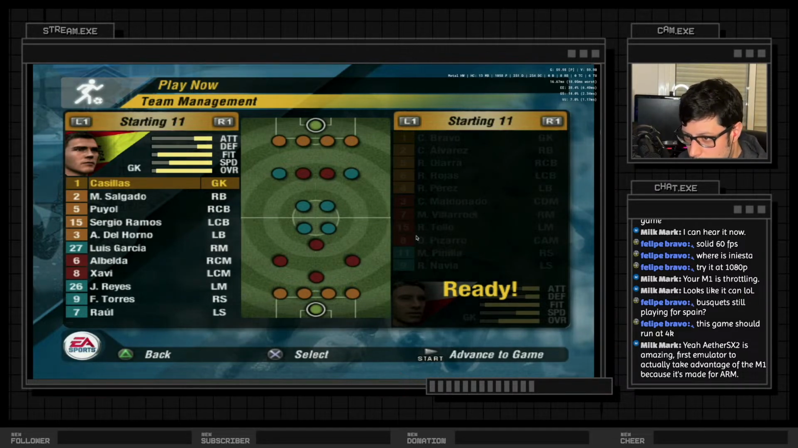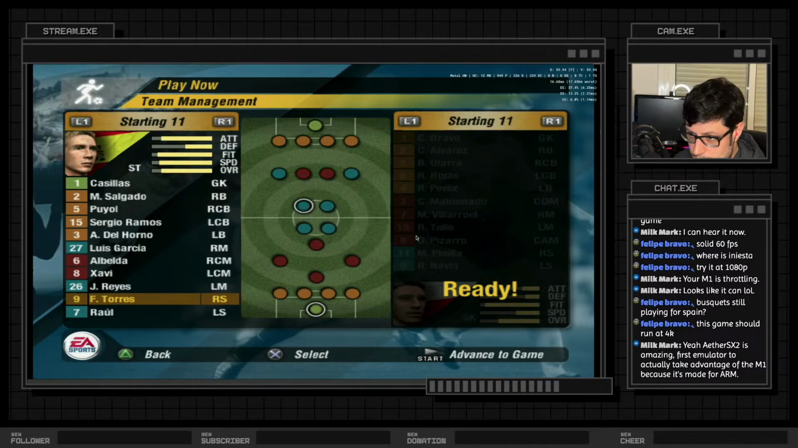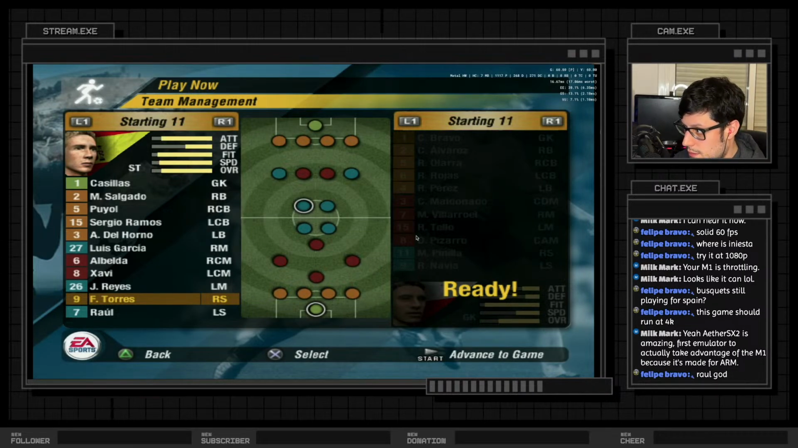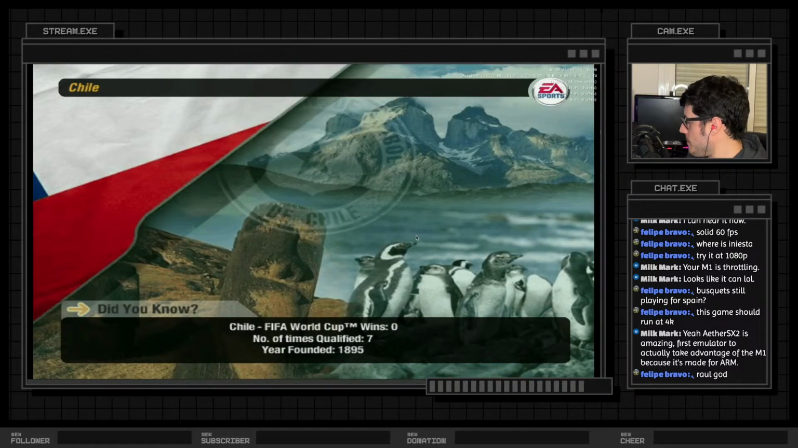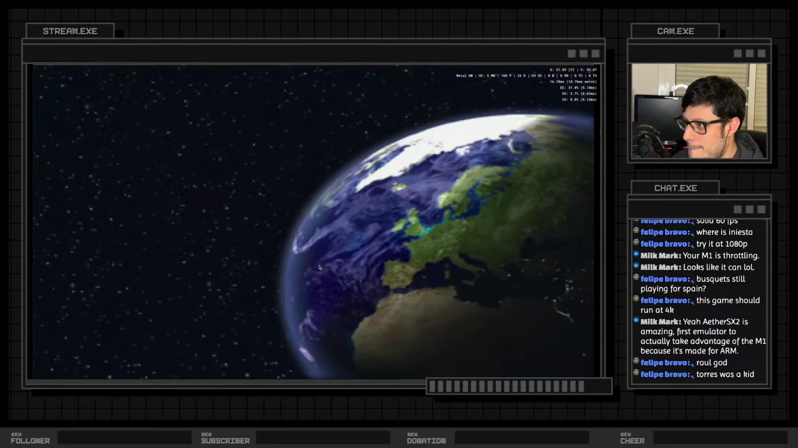Casillas, Salgado, Puyol, Sergio Ramos, Del Horno, Luis García, Vela, Xavi. Oh my God, Raúl is still around here. This is really old. I know Raúl, that's really, really old. Look at that. Number of times qualified, 7. And the team was founded in 1895.